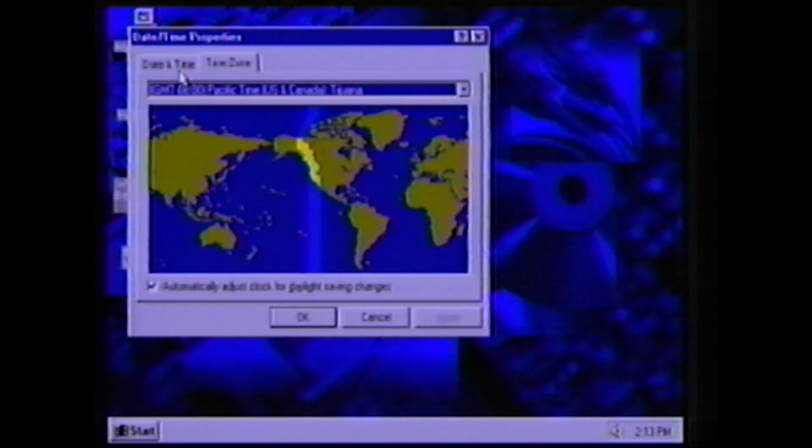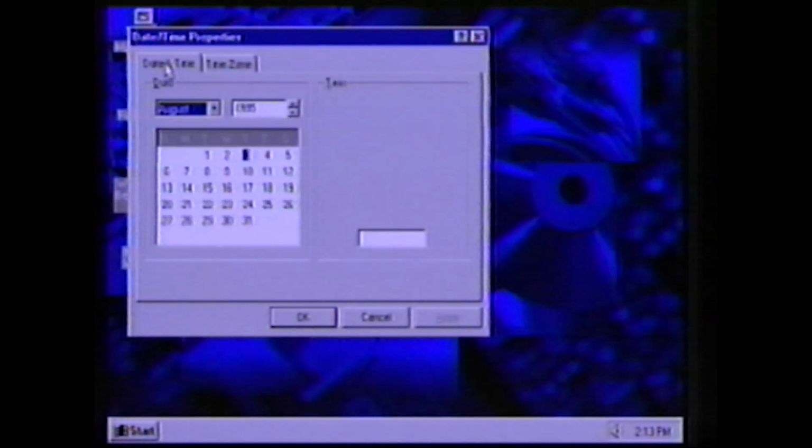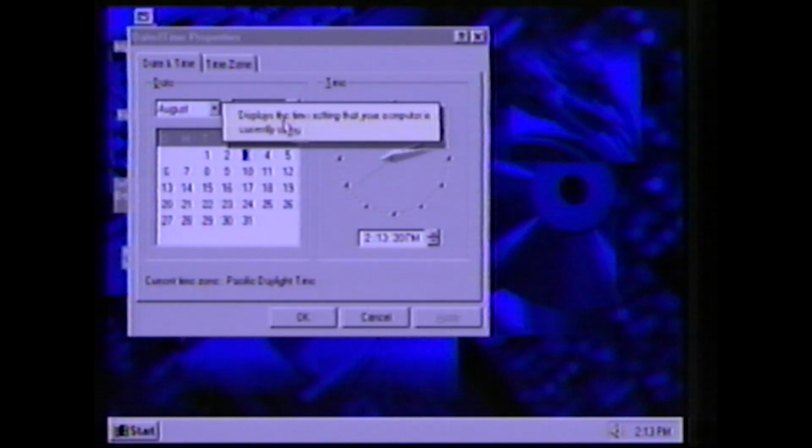Now here's something that's very interesting. Let me go ahead and click back here to date and time. Look at this little icon button right here. It's got a little question mark on it. Watch what happens when I click on it with my left mouse button. As you can see, I've got this little question mark that's following my mouse pointer around. Now if I point at anything and I click, I get a little help description of what it is.